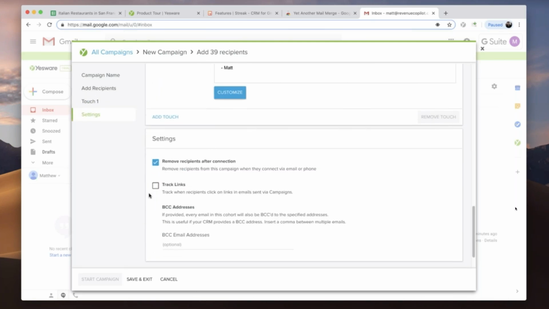I'm going to go down here. You could track link clicks. So let's say you're pitching somebody pretty hard and you're just sending them a link right to your website to sign up for your service or buy your product. You can track every time someone clicks on a link, who clicked the link, and then you could even go in depth and customize what you want Yesware to do based on who clicked on a link or not, and all this other stuff. So it's pretty cool.